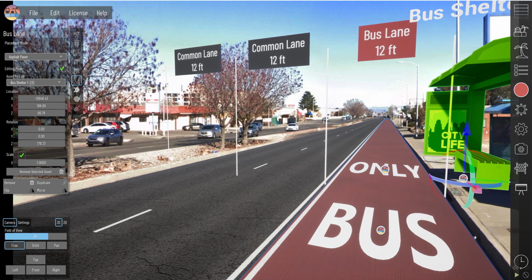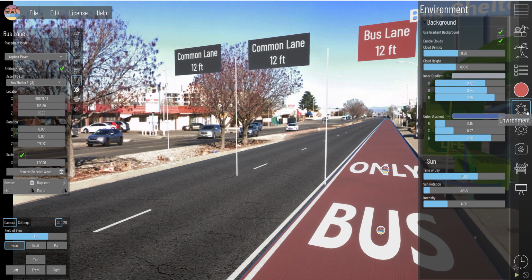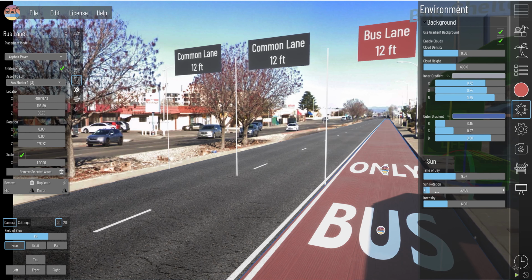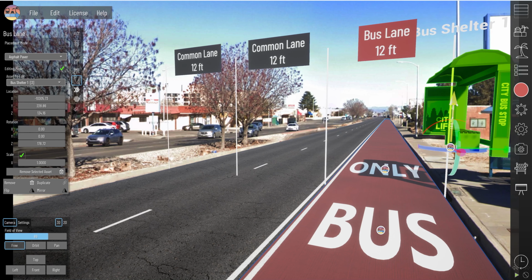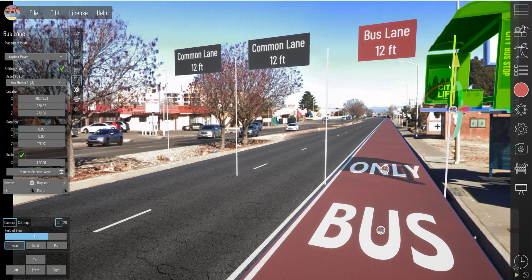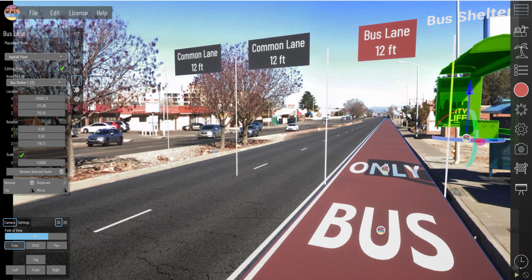And then we need to adjust the shadows so that they're heading in the right direction. So you do that, you go to settings and go to environment, time of day, and then sun rotation. And then we also want to make sure that this is out of frame because that's going to obviously complicate things. So let's make it bigger and then just move it up and out of the way.